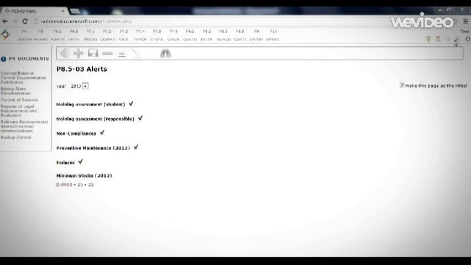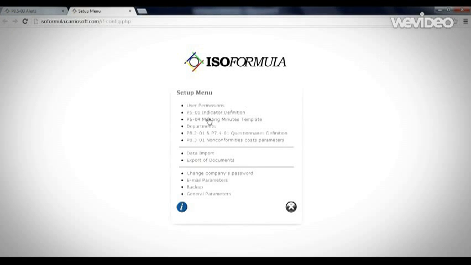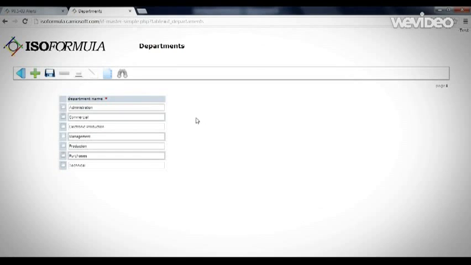To start using the program, we begin by creating departments. To do this, click on Configure. Click in the option Department and then click on New Records. Enter your company's department and save.